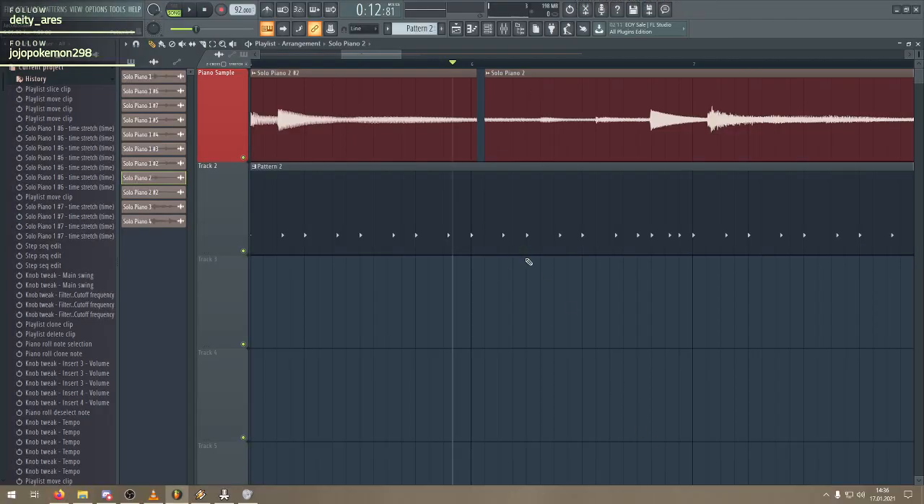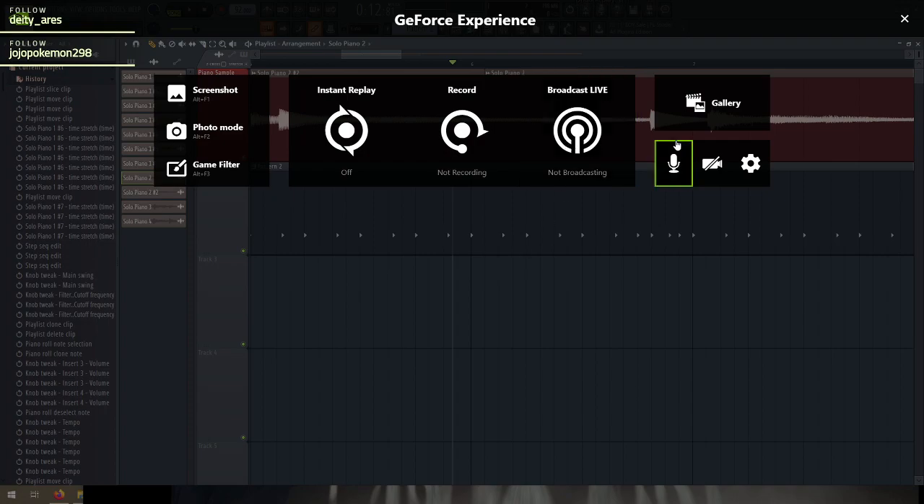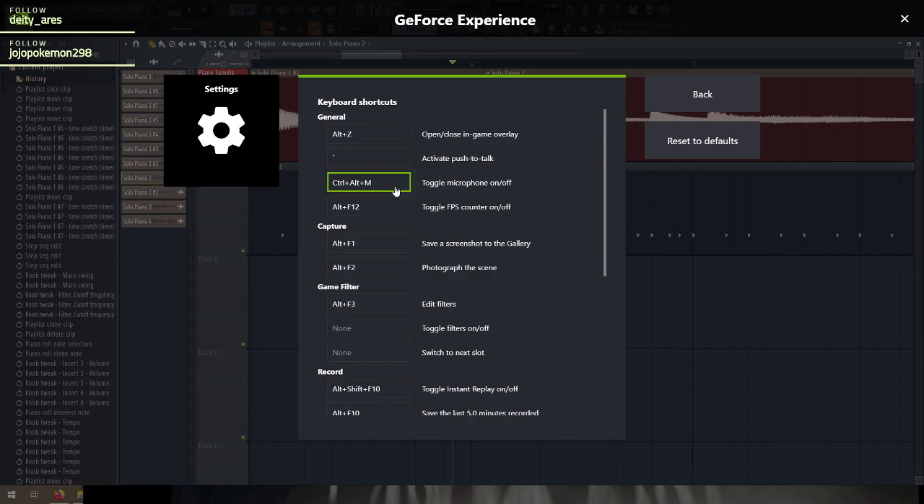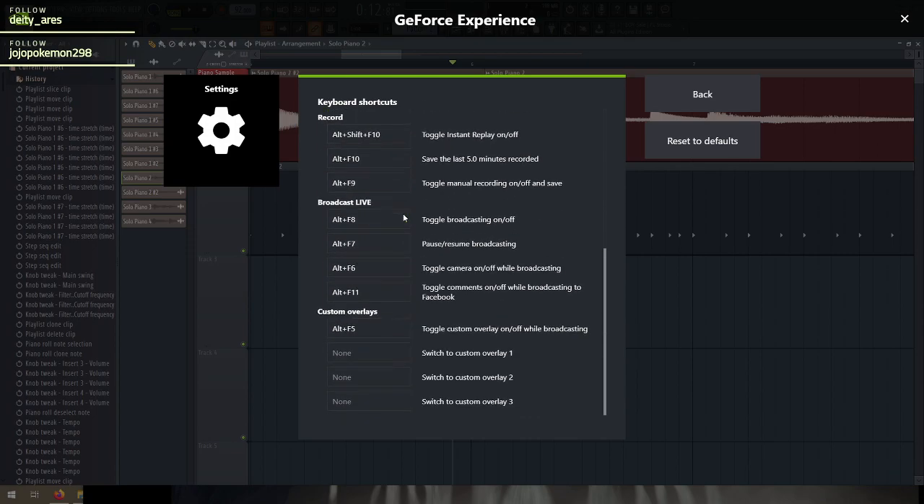I hate that. I say that's like the worst thing ever. Whenever I press the undo thing, my freaking Nvidia thing pops up. Can I just change keyboard shortcuts?